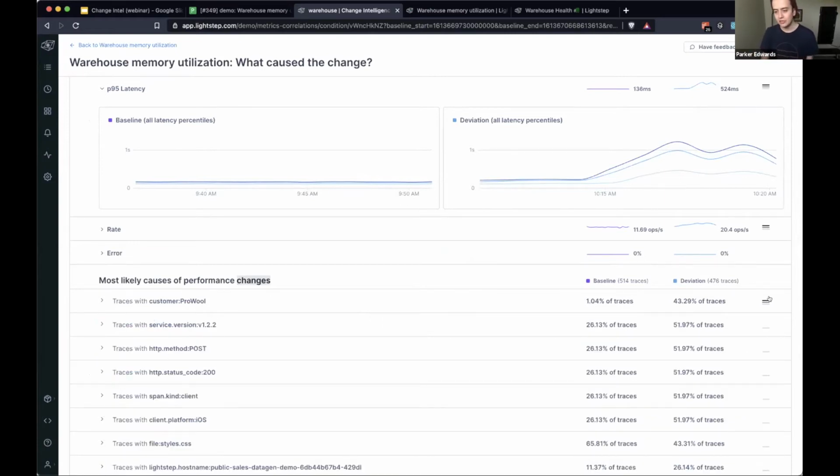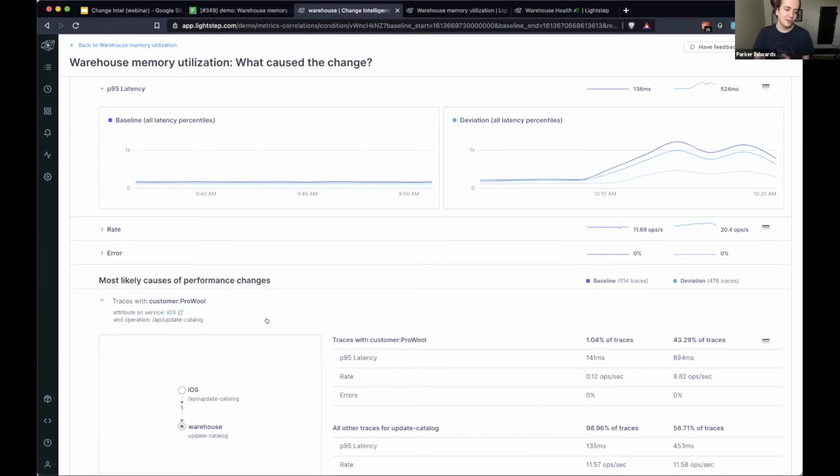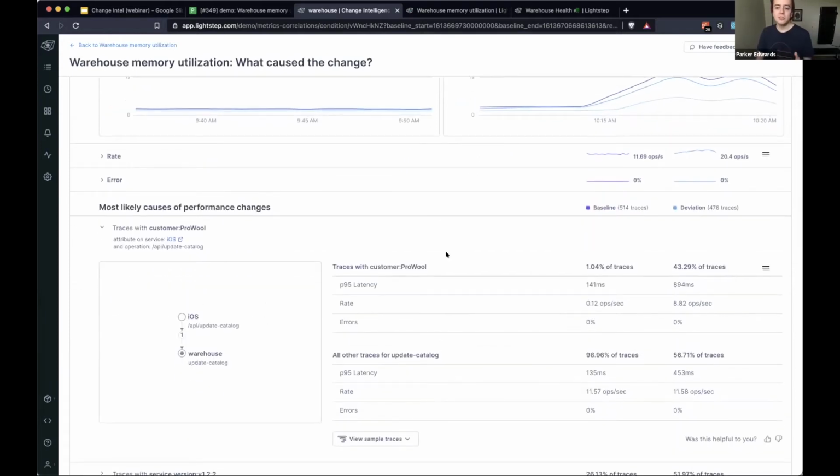So you'll notice here as well that we stack rank them in order of confidence. Again, our goal is just to provide your developers very quickly with the information and hypotheses they need to understand where they need to invest their time. And in this case, there's a pretty noisy customer pro rule that was responsible for just 1% of traces during our baseline window, but jumped up to about 43% during the regression window.